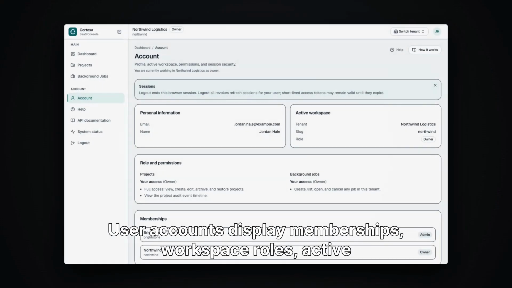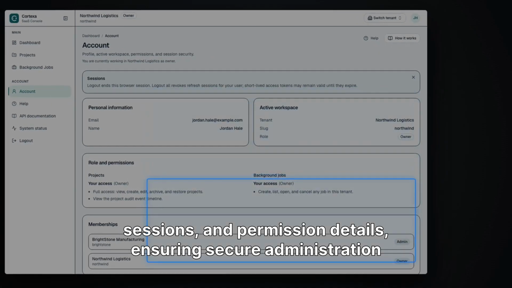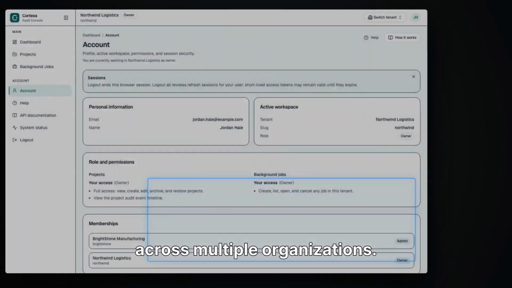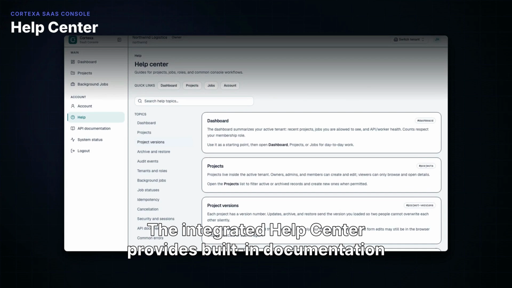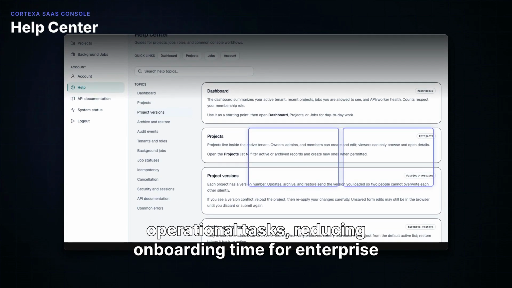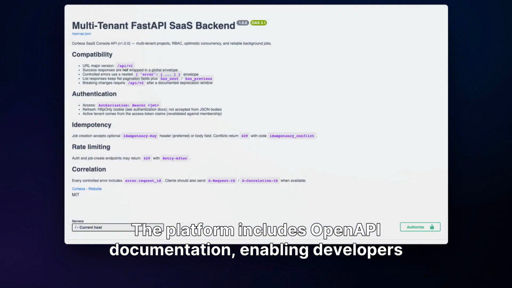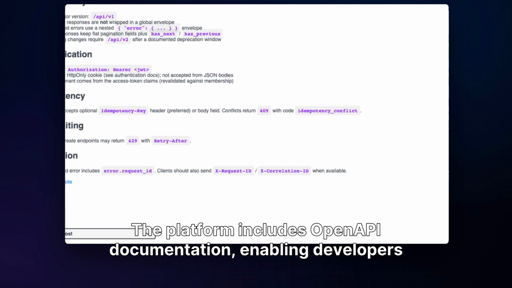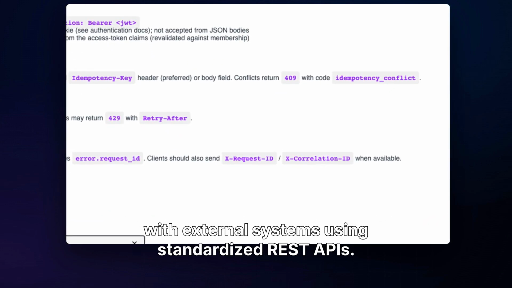User accounts display memberships, workspace rules, active sessions, and permission details, ensuring secure administration across multiple organizations. The integrated Help Center provides built-in documentation for projects, jobs, permissions, workflows, and common operational tasks, reducing onboarding time for enterprise teams.